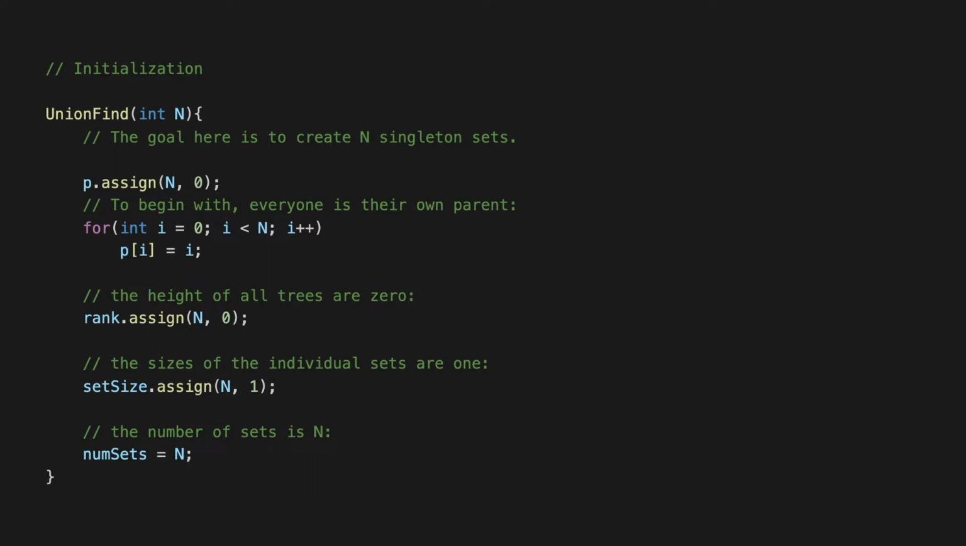And finally, the number of sets that we are working with initially is in fact n, because remember that to begin with, every element is just a singleton set. So there are n of these sets. So we're going to initialize the numSets variable to n. So that's all of the initialization work.